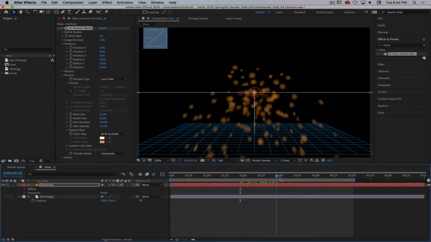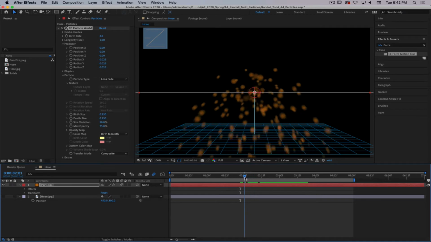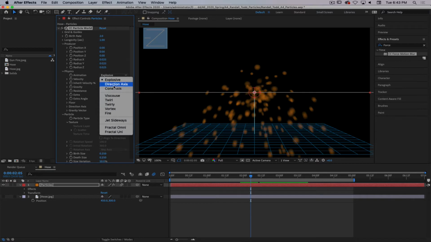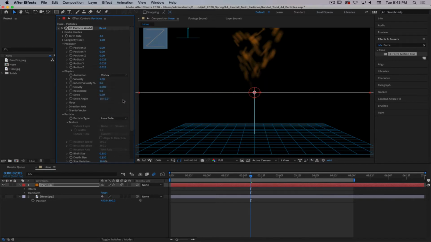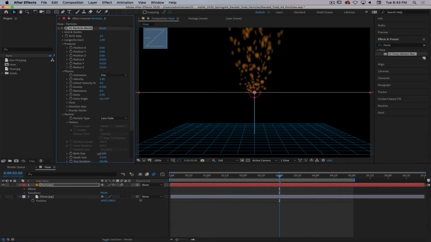This is great for creating fiery looks and things like that, especially when you start using it in conjunction with some of the physics. Like if we turn this to, let's see, what was it, vortex or fire, you can start creating some nice blurry, crazy looking particle systems that way. If you change the birth and the death size too, that can really change the way your particle systems are reacting.